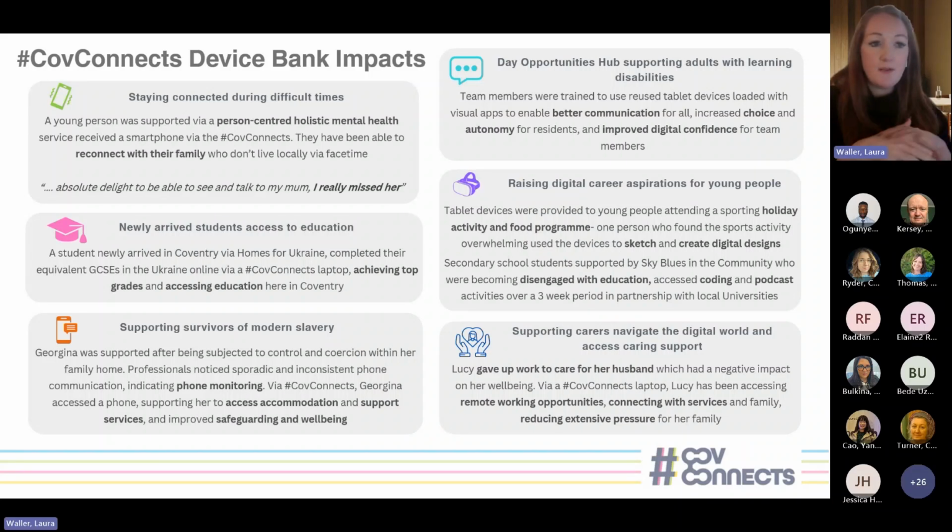And then, talking about young people, we've had lots of programmes which support people who might have been disengaged from education, trying to get them interested in digital careers, looking at things like coding, podcasts, being able to use it for digital media. The benefits can look different for lots of different people.